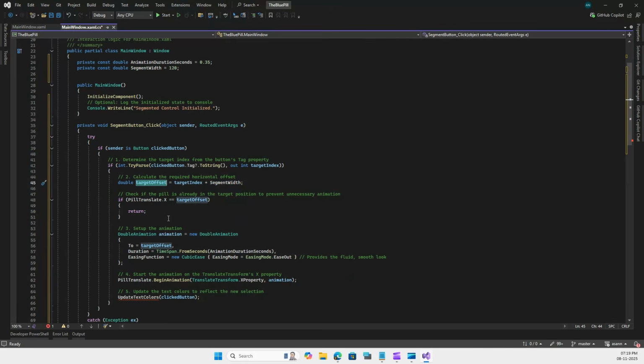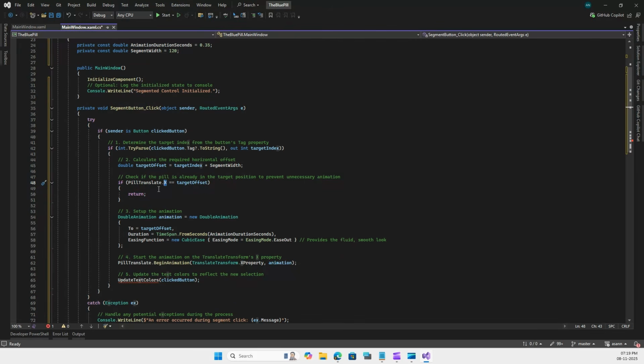Once we have the target offset, we check if the pill's x value is already at the target offset or not. For example, if the pill is already at the 120 value, and it is equal to that, we do not move the pill or trigger the animation. We just return. But if the pill is at the zeroth value and it is not equal to the target offset, then it will trigger the animation.